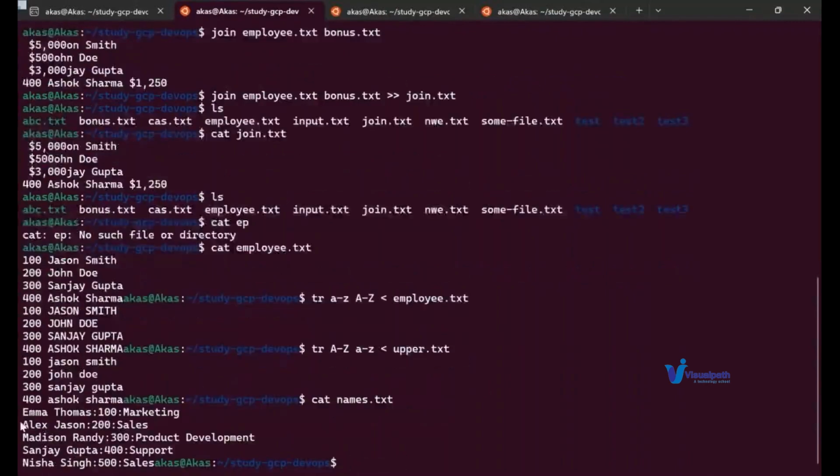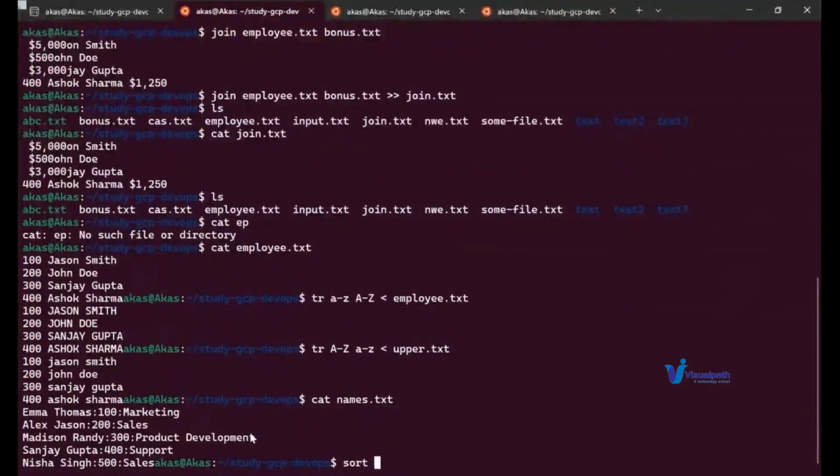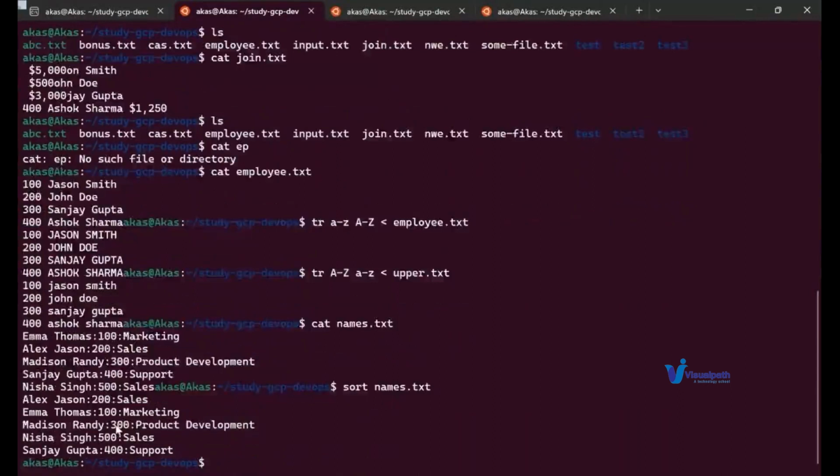So it's starting with Emma. Right now I want to sort this entire thing. Right? How can we do that? It's very easy. sort names.txt, and you see the entire file got sorted.